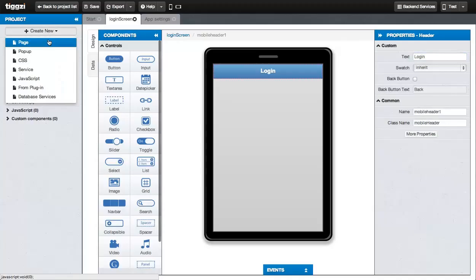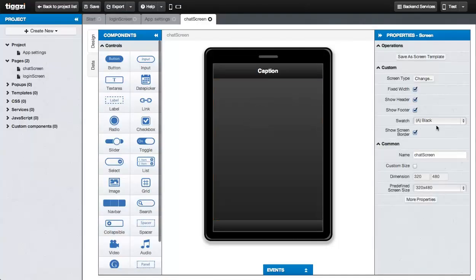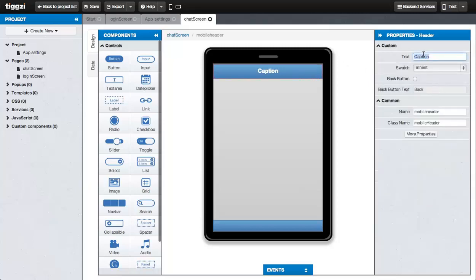Let's create another screen called the chat screen where we'll display messages. We go to add new page and set it here. And then we're going to also change the swatch and change the title so it says chat. And we'll also remove the footer element. We don't really need that.